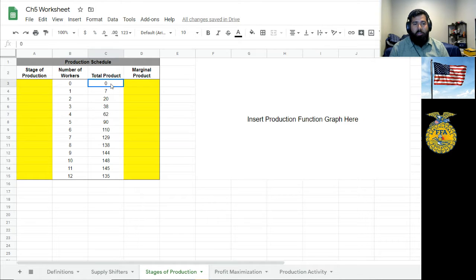So this is the total product. This column over here is your total product. Now that column right there tells you how much you produced based on how many workers you have. So you can see here, when the company had 0 workers, they produced 0 products. Okay, when they had 1 worker, they produced 7 products, and when they had 2, they had 20.